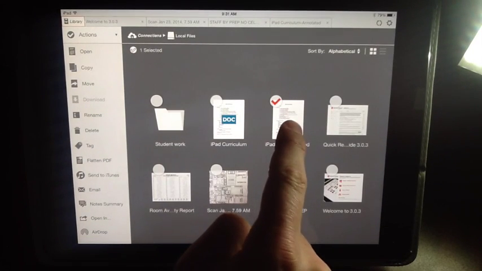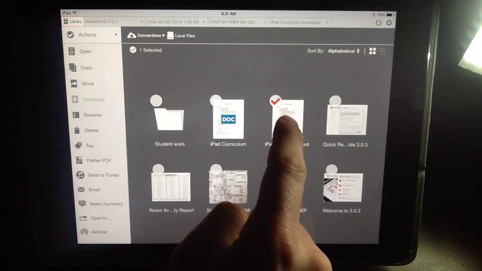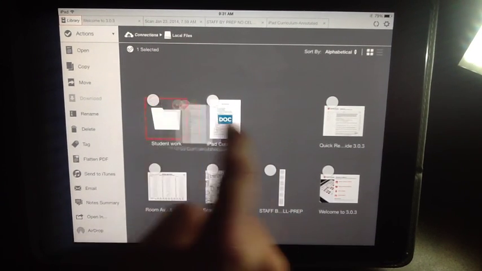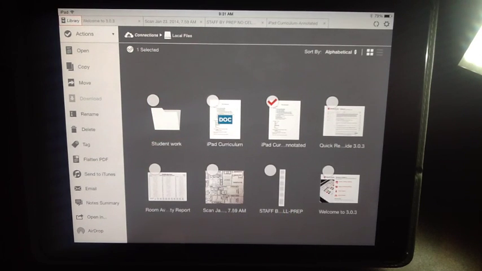I can also take this and press and hold and drag it into folders that I create and be able to store and document the work that kids are turning in. Makes it a little bit easier to keep track of the work that you're doing.